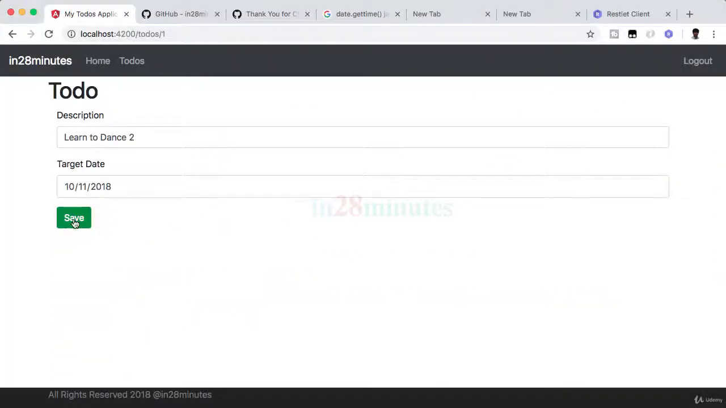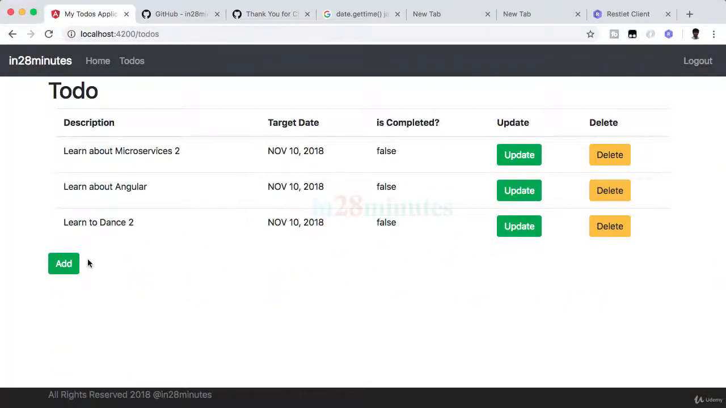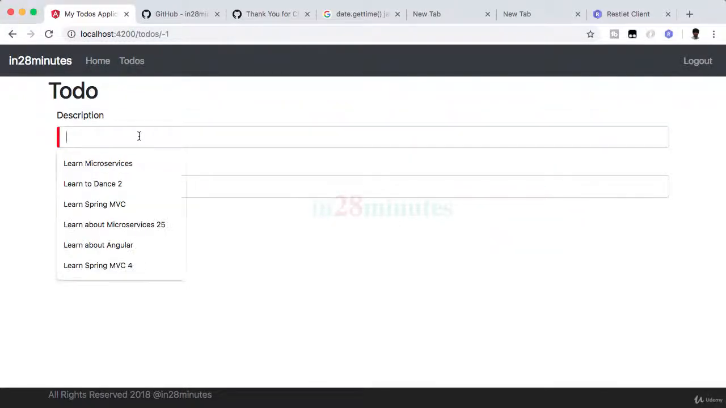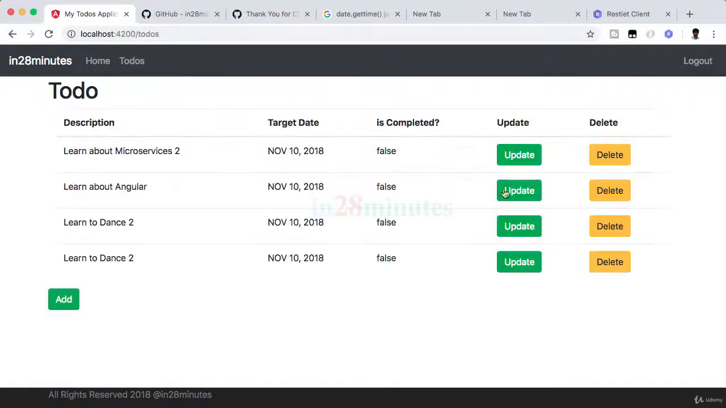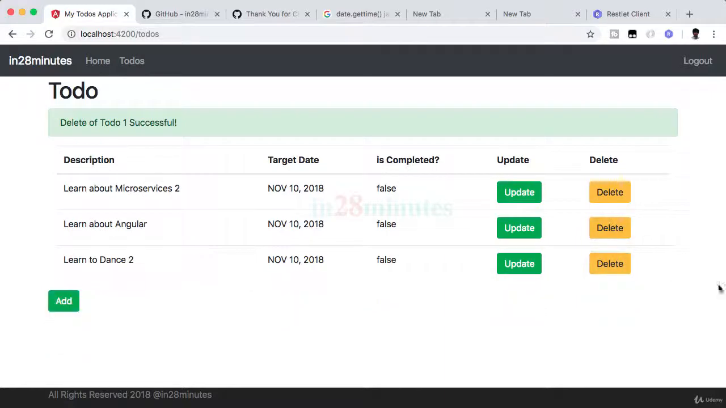You do an update and save, or if you do want to do an add, you'd see that they all keep working. Let's delete one of them. Cool. So it continues to work.